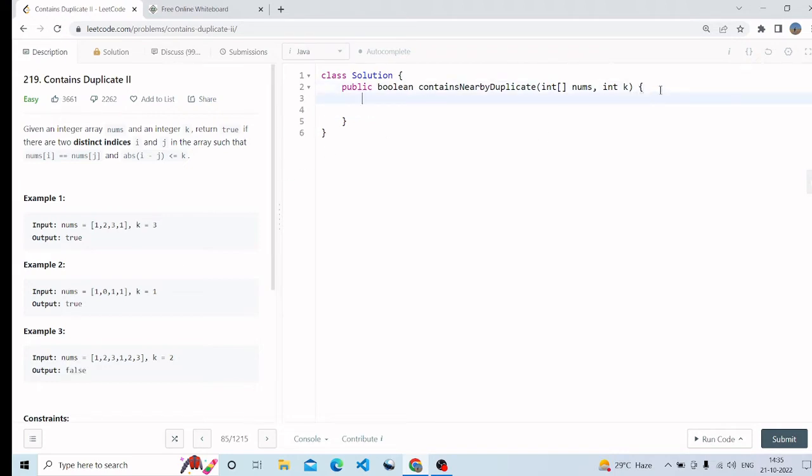Firstly, I'm making a hash map. Actually, I have an idea of using two for loops, but the time complexity of the loops is very high. So that's why I'm not using two for loops. I am using a hash map, so the time complexity is better and my answer is accepted. So let's write the code.